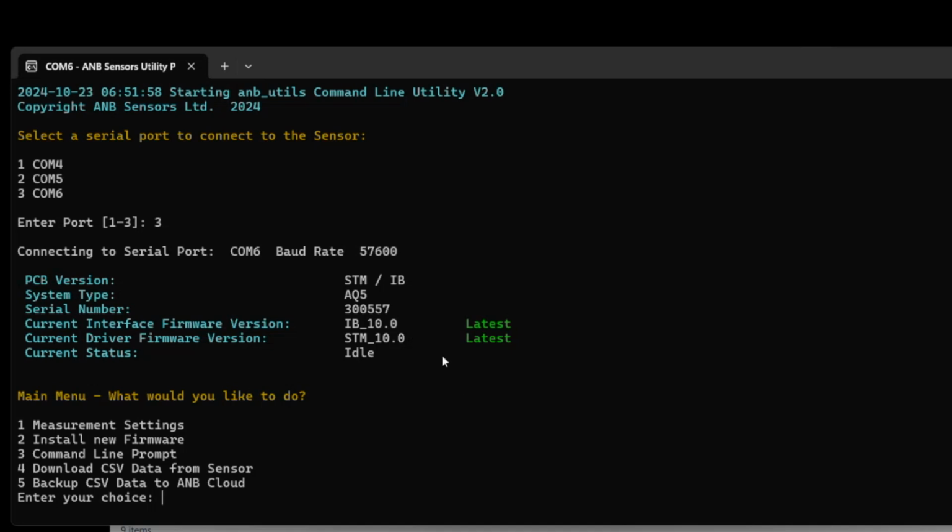So one of the new features of version 2 of utils is it tells you if you've got the latest firmware or not. So if you're not running the latest firmware, a red message comes up there asking you to update your sensor, and we'll run through that later. We've tried to make that much easier to do.